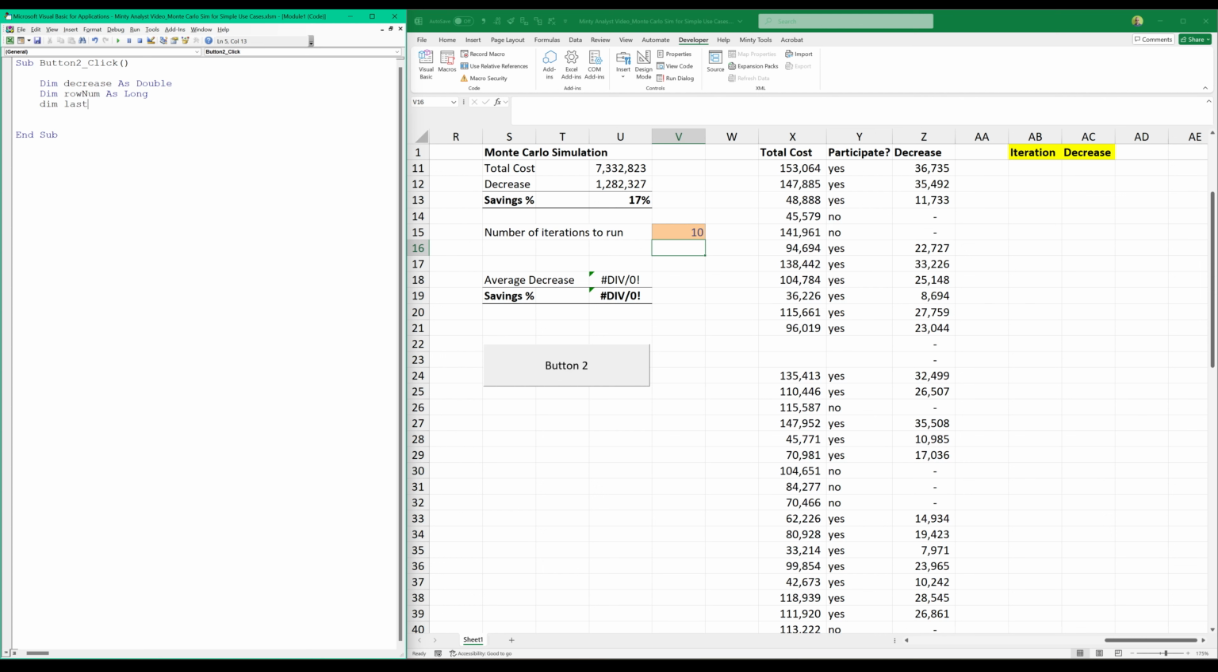And then I'll need the last row just to know where I'm placing each iteration. It's going to be a Long again. And the last thing we're going to have is WS, which is going to be a worksheet. And this will be the worksheet we're working with. I'm going to start by setting the worksheet to this workbook.ActiveSheet, and this will essentially set this variable to the active sheet, and this is our active sheet.